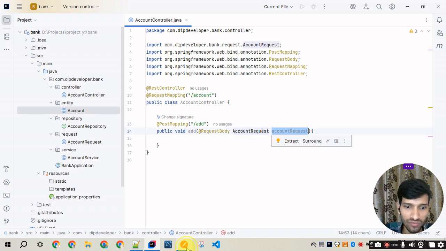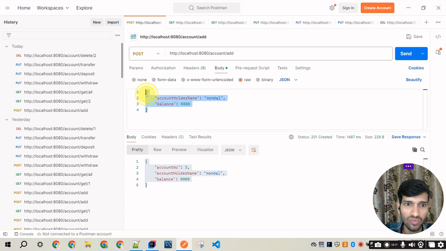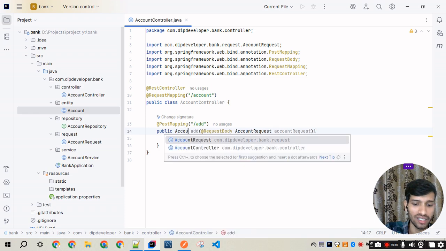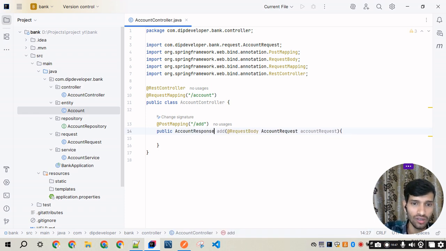Now upon the request there is some kind of service call. After that some response is coming, and this is an account response. This is not directly the account, because in some cases the account object may have all the details like Aadhaar card name, PAN card name. Those kinds of details we don't want to display; we want to return our customized response. So instead of void we want to return a customized response. So we can make it an account response, and we will be creating this account response class.